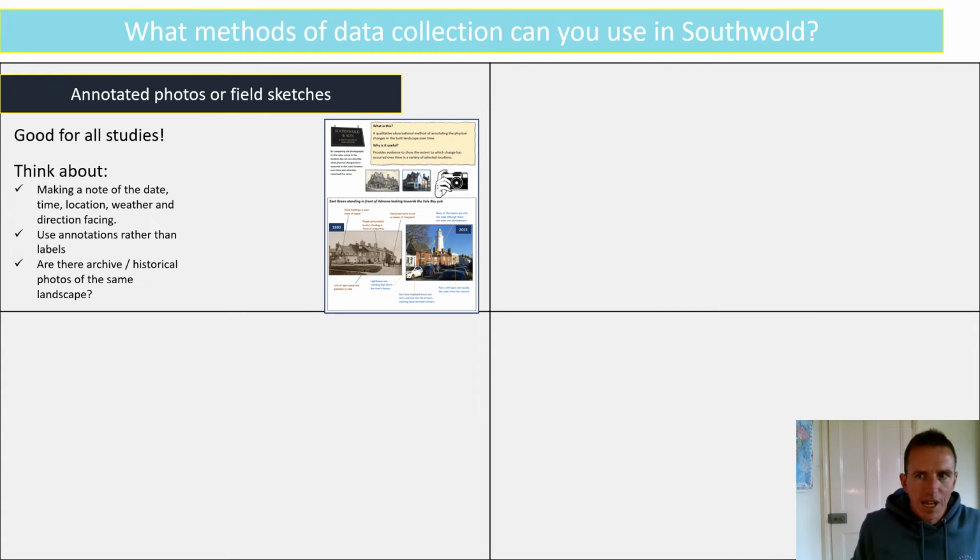Okay, the final set of methods here, I think. This first one on this last page is annotated photographs and field sketches. So I've mentioned it on a number of the different methods. One of the things I definitely do as much as possible is take photographs of Southwold and the streets that you're investigating.